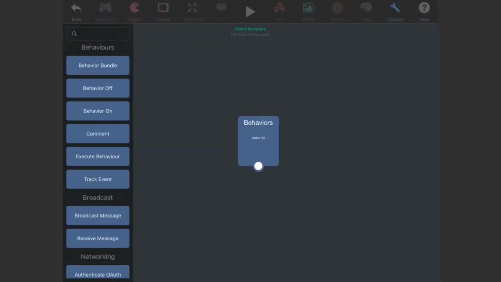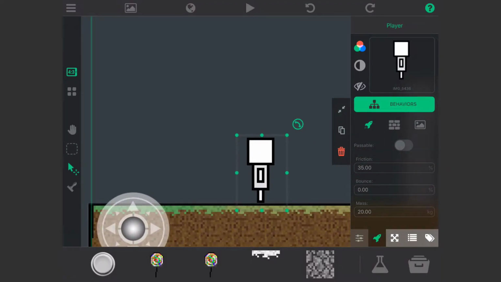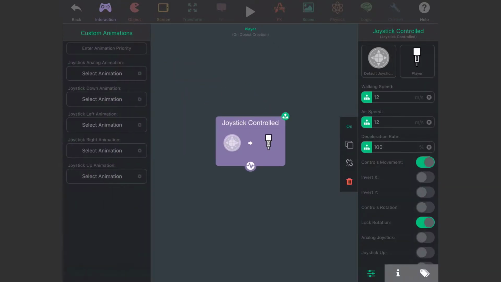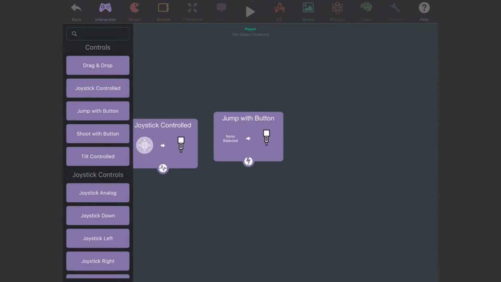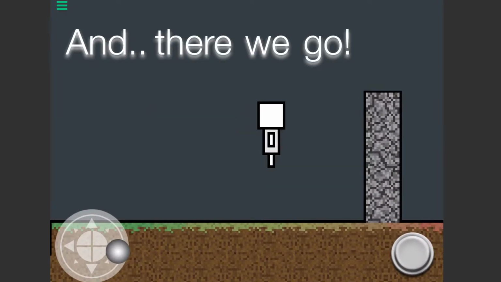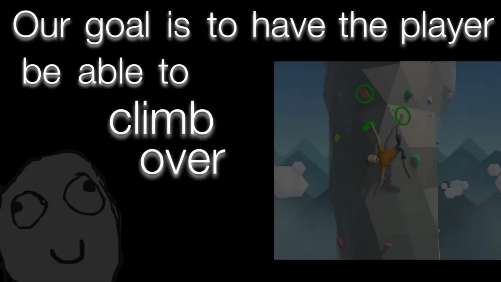All objects currently have no behaviors in them, so we are starting from scratch. Navigating to the player object, I'll simply place a joystick controlled behavior that allows the player to move left and right. I will also place a jump with button behavior that allows the player to jump with a button. And there we go. Simple and generic gameplay. Our goal is to have the player be able to climb over the wall.